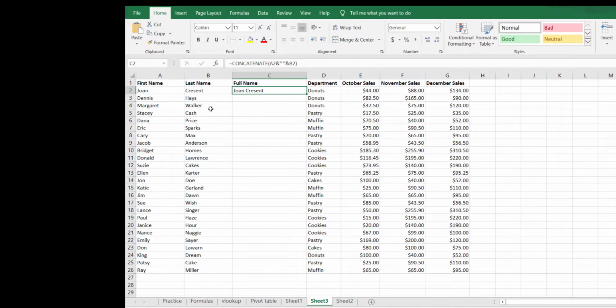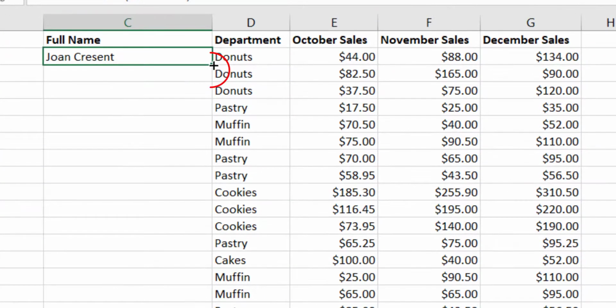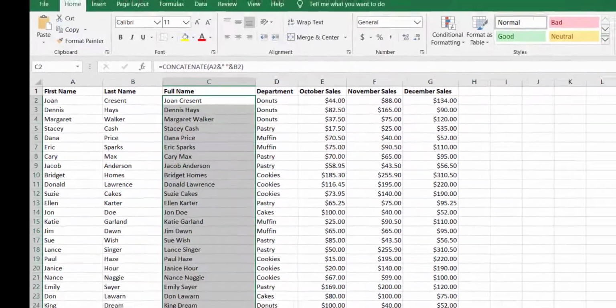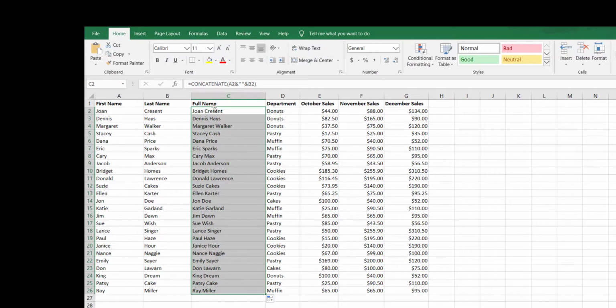Now, I bet you're wondering, how am I going to get this all the way down my sheet for all of the first and last names? No problem. This is a formula. So in Excel, you're able to take the formula and drag it down the sheet just like you would any other formula in Excel. So bring your cursor to the lower right hand corner and drag it down the screen. There we go. Now we have all of the first and last names in one column called full name.